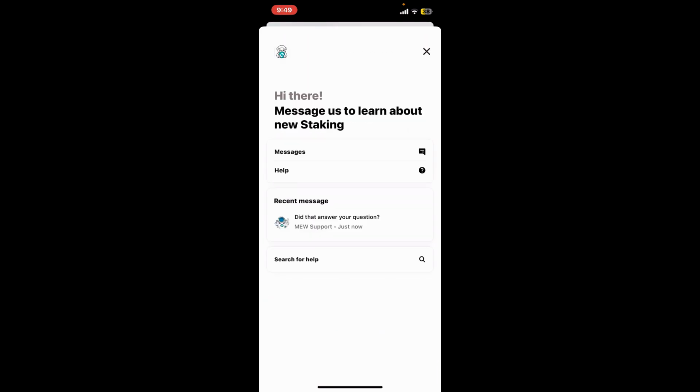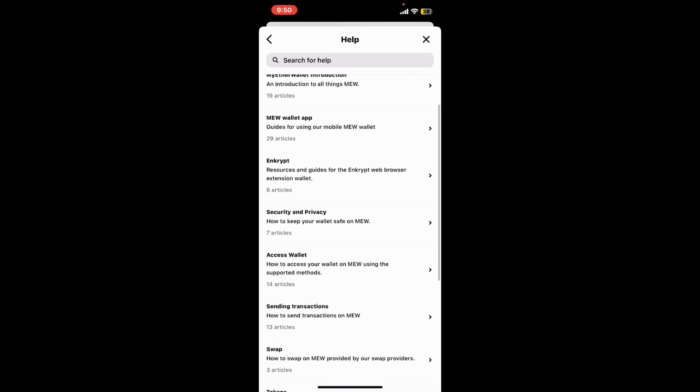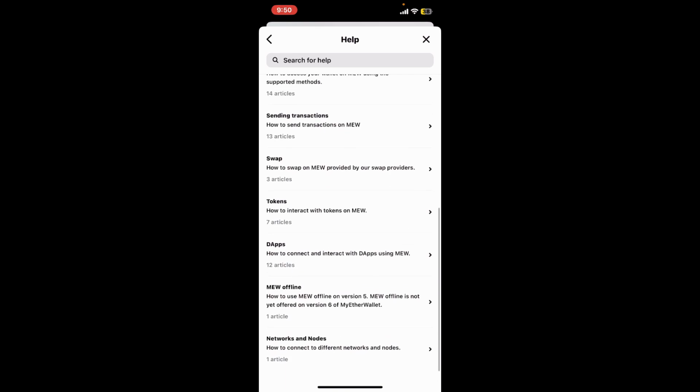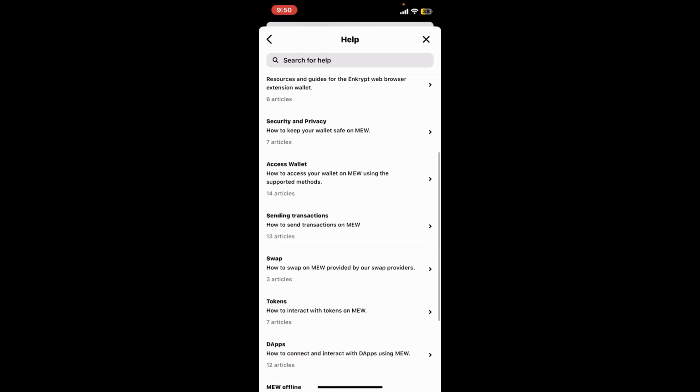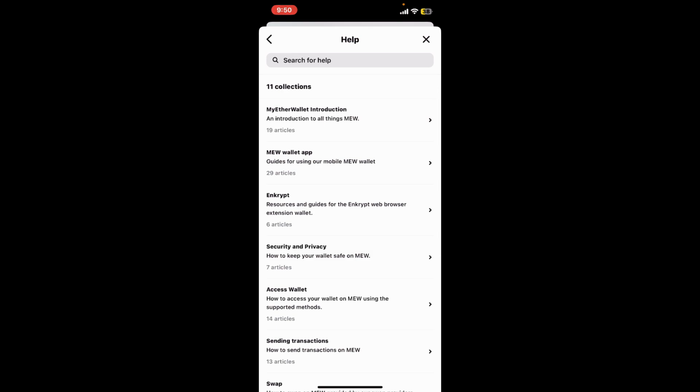You can also reach out to MyEtherWallet's customer support by choosing the help option and choose from a wide range of topics, including how to use your wallet, troubleshooting common issues, and security best practices. You can browse the Help Center articles and follow through the prompts in order to find the answer to your question in the Help Center.